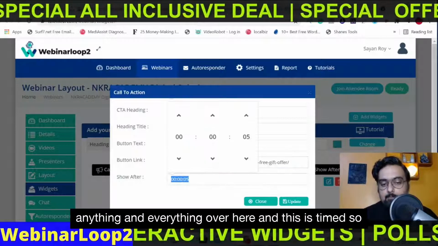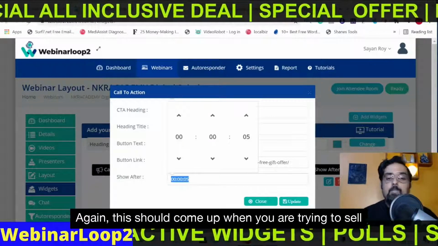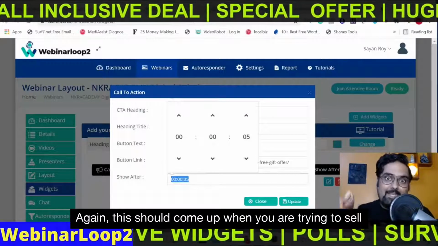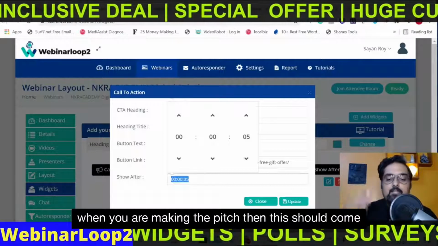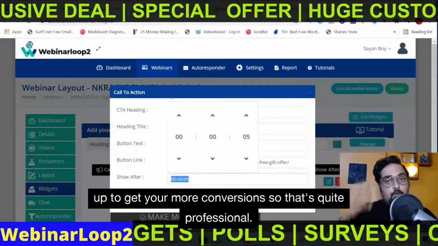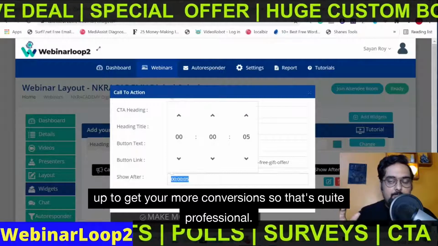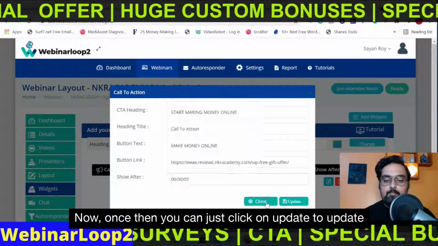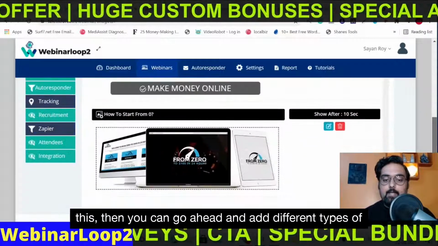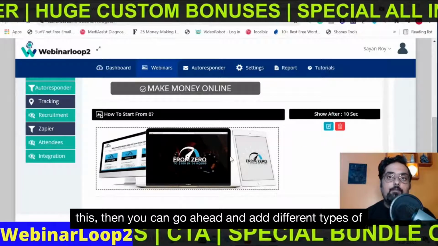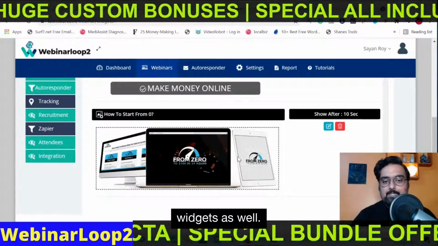And this is timed. So this is very important again. This should come up when you are trying to sell. When you are making the pitch, then this should come up to get you more conversions. So that's quite professional. Now once done, you can just click on update to update this. Then you can go ahead and add different types of widgets as well. So that's up to you.